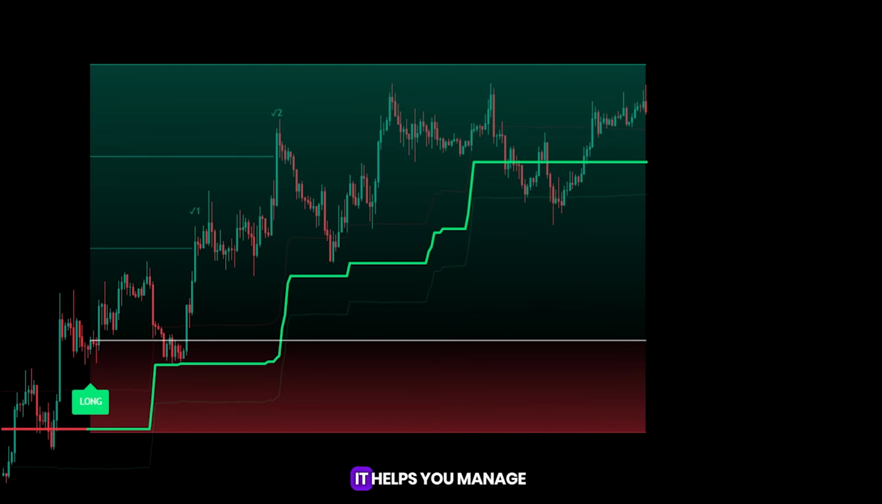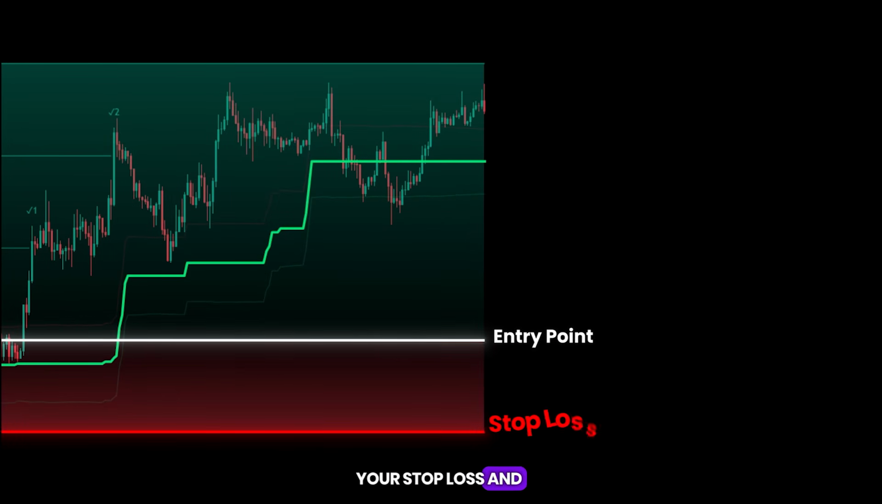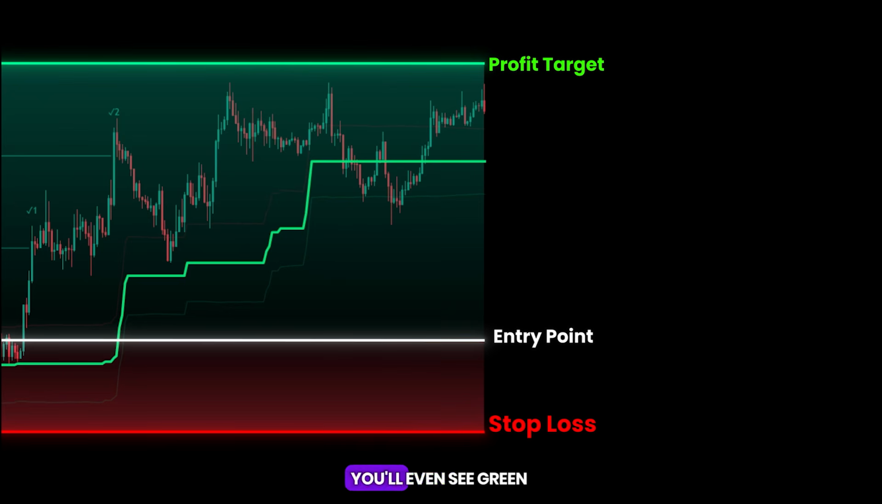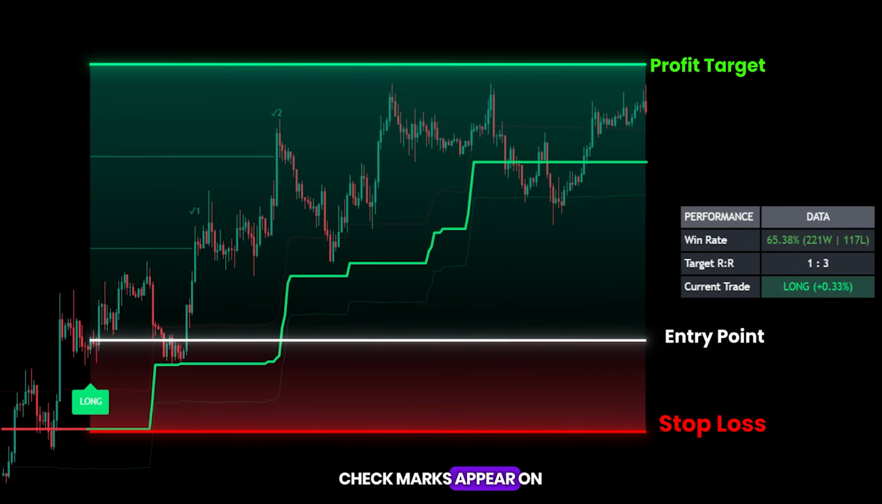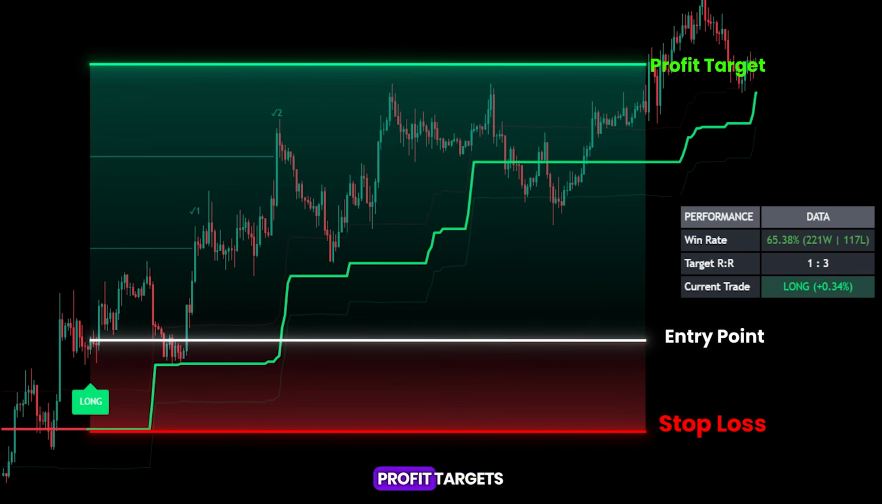And the best part, it helps you manage your trades. It marks your entry point, your stop loss, and your profit targets automatically. You'll even see green check marks appear on your screen when you hit your profit targets. It's a great way to stay disciplined.